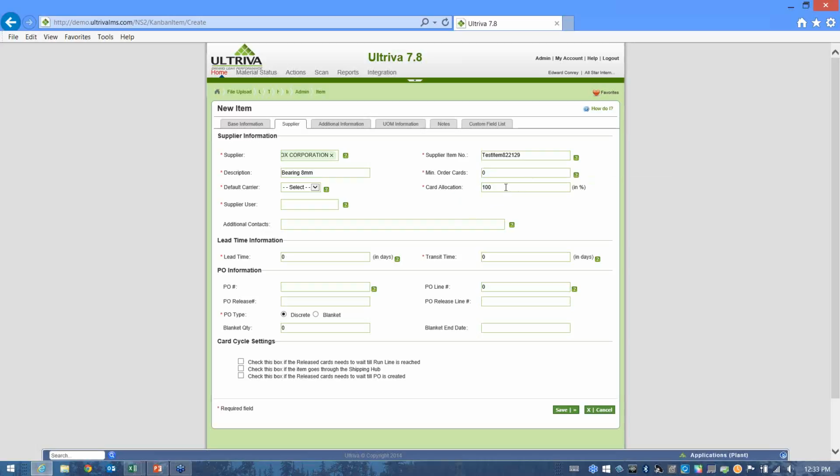Then our card allocation. Let's say that we have 2 suppliers for an item and we send half of our purchase orders to one supplier and half to another. In this field, to support that, we could put in a 50%, so that Ultriva would automatically, as you released cards, maintain that percentage of allocation.